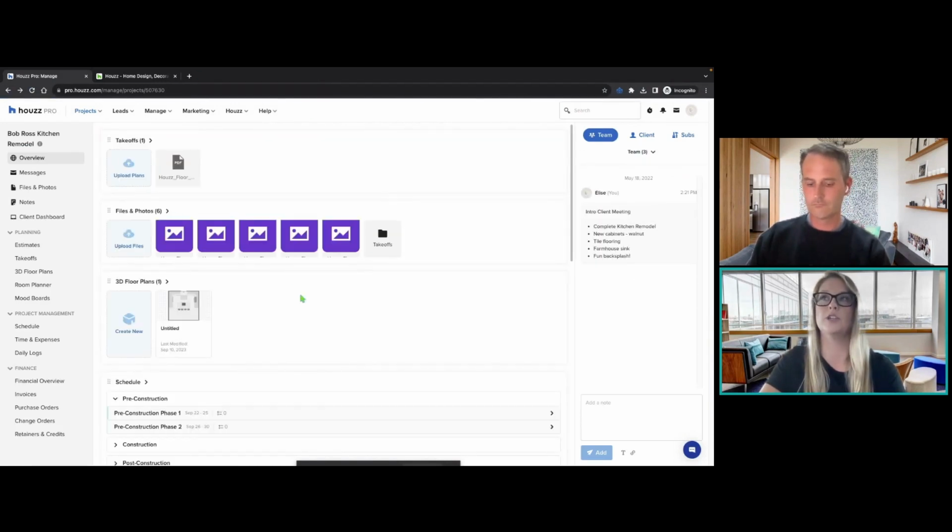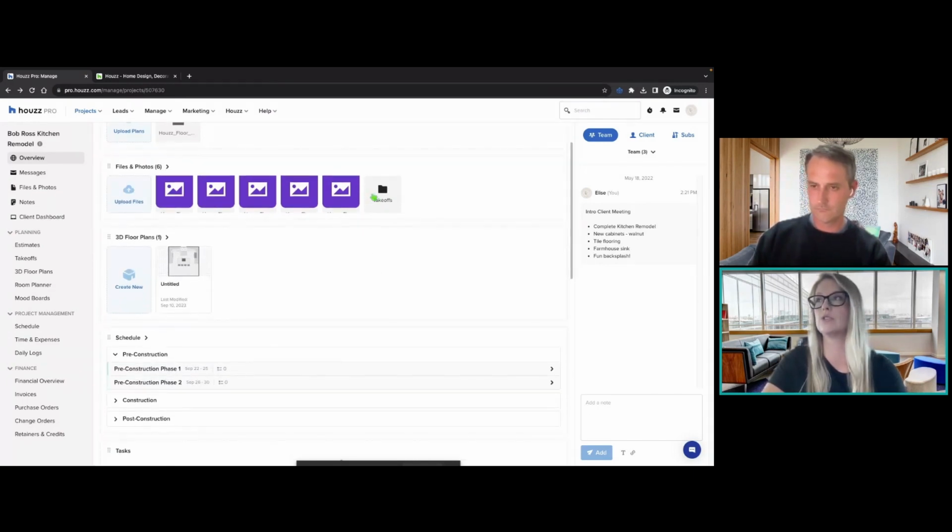And then from the overview page, you can see really any activity for this particular project. Takeoffs you're working on, which we are going to cover today. Any files and photos that you've uploaded that you can share with clients, which includes a takeoff folder as well.